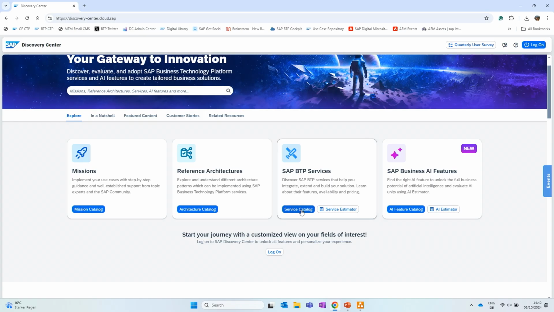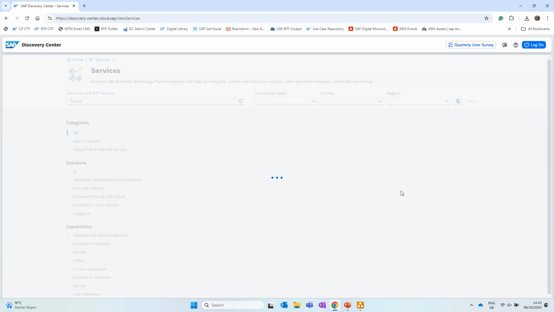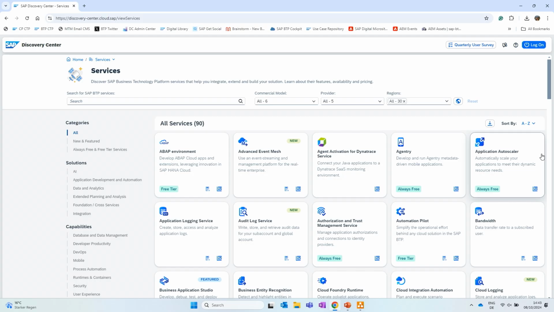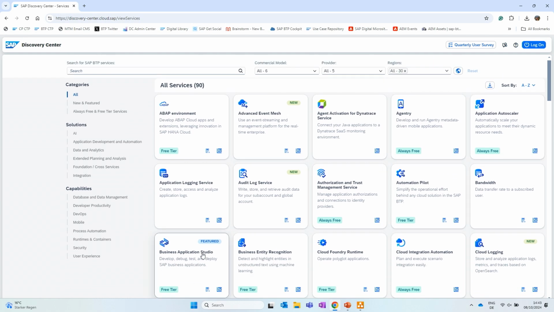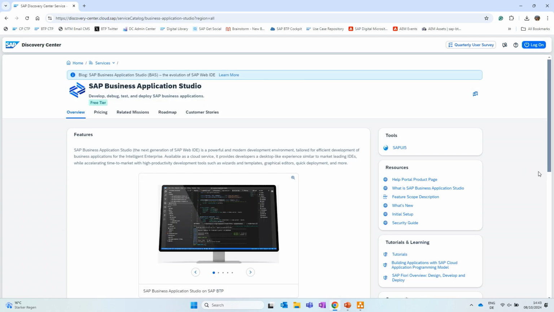Let's go now into the service catalog. This is a collection of all of the SAP BTP services that are available. You can search by the name of the service, commercial model, what data centers it's available in, things like that. But let's see one particular service. I'm going to open up SAP Business Application Studio. I'll be given a description of the service, so what is it all about?